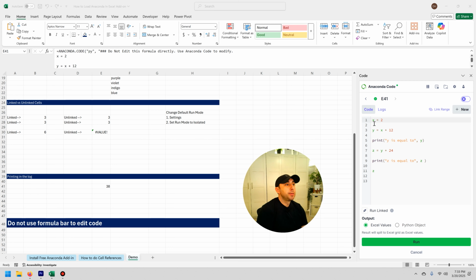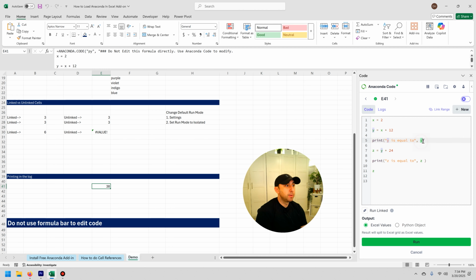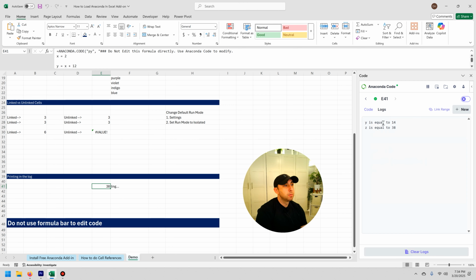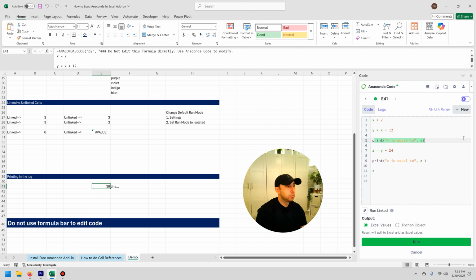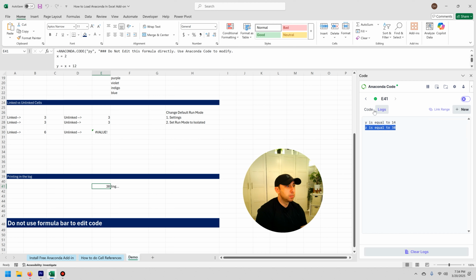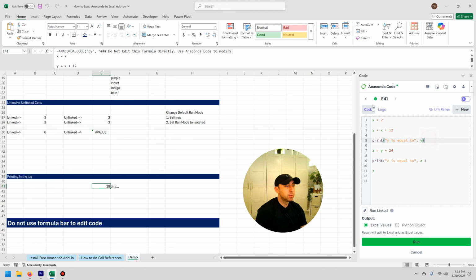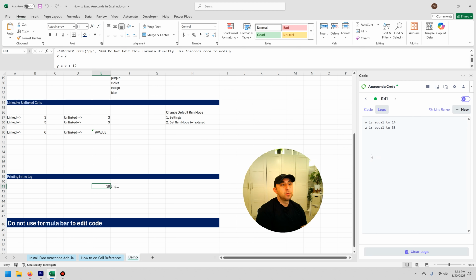So if you have a procedure with a series of steps and you want to see what the value of a certain variable is in between steps, you can just do print and then the value. So in this case I just added a little string before, so it makes a little sense. And then if I run this cell, you get y is equal to 14, and that goes with that print statement, and then z is equal to 38, which goes to that print statement. So it gives you a little more detail when you use print statements as opposed to just seeing the final output in Excel.